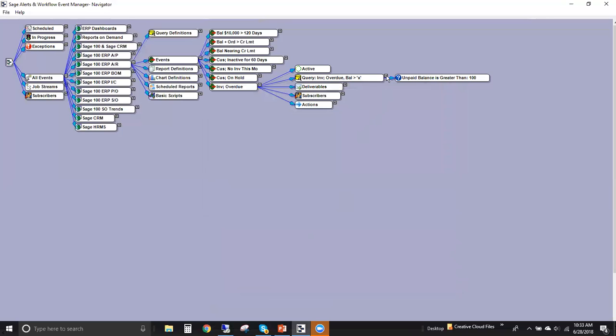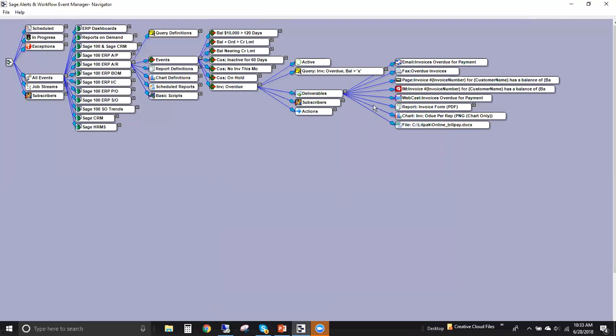So, having looked at the query, now what do we want the event to do if and when those conditions occur? Well, first and foremost, we wanted to tell someone about those conditions. We wanted to send out alerts.